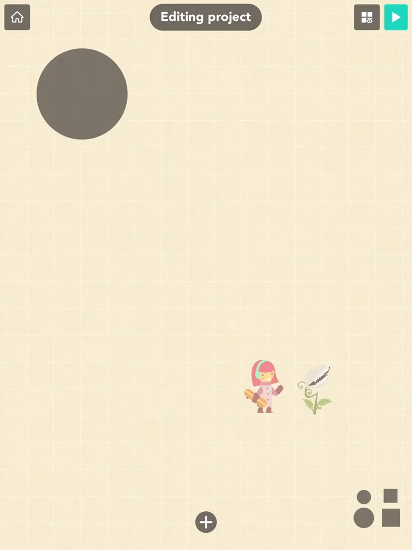Right now, we're in your project's editor. You'll know that you're in the editor because your background will look like graph paper, and you'll have a plus button on the bottom half of your screen. If you're on an iPad, you'll see the Editing Project label on the top center of your screen.